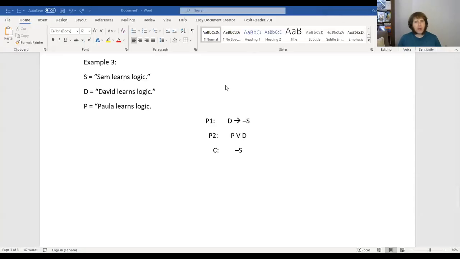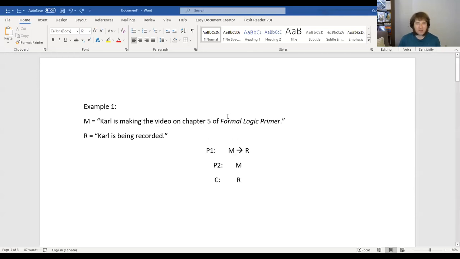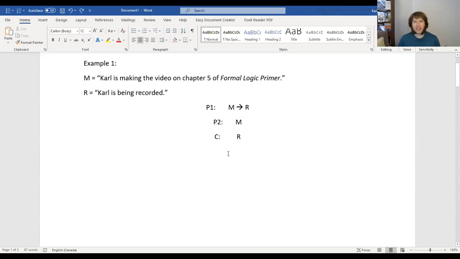So here we are in Word. I've skipped ahead to the 3rd example. Let's go back up to the first one here. Carl is making the video on Chapter 5 of Formal Logic Primer. Carl is being recorded. And of course, here's the symbolic representation of our argument. Now, I didn't put the natural language back in here. I could have, but just for the sake of trying to keep the screen fairly minimalistic in terms of what's going on, this was our argument. If M then R, M so R. Right? So we need to go ahead and insert a table.